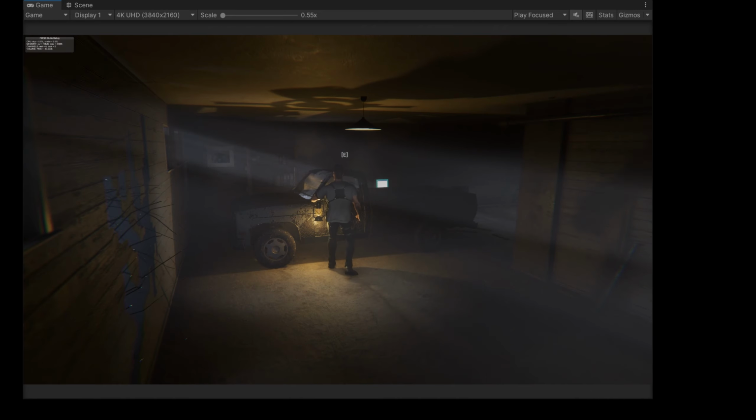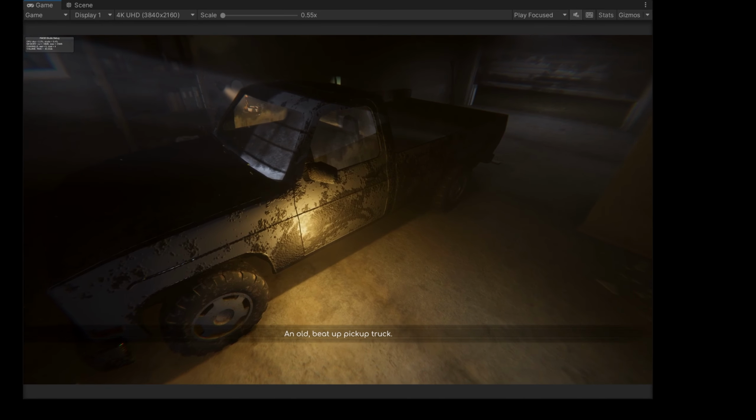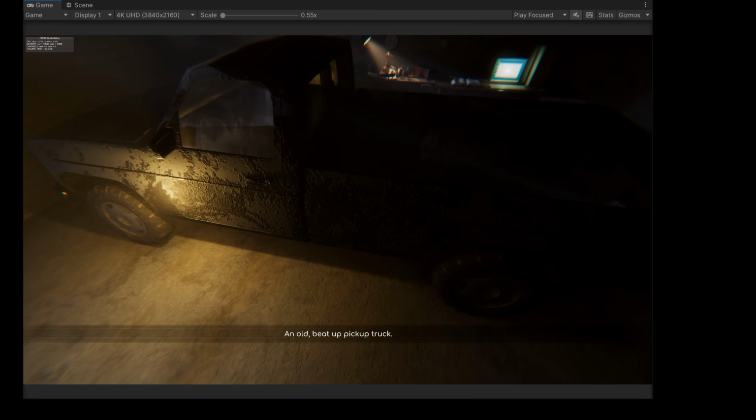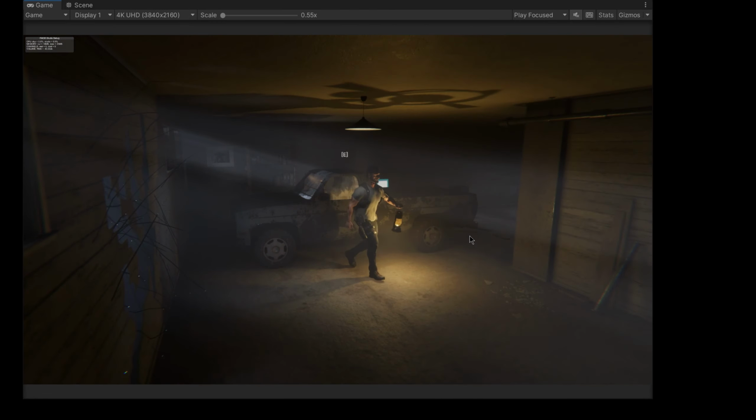Now if we do some inspections on this truck, see, the camera also moves on the truck, so it's not just a fixed point. Although some cameras are just fixed, they don't move at all, even slightly.